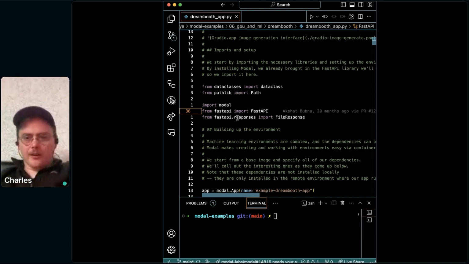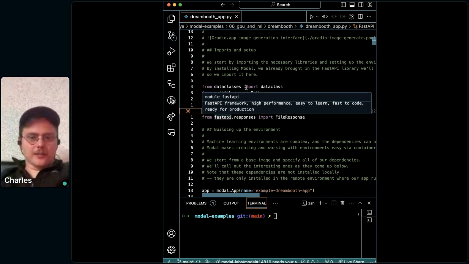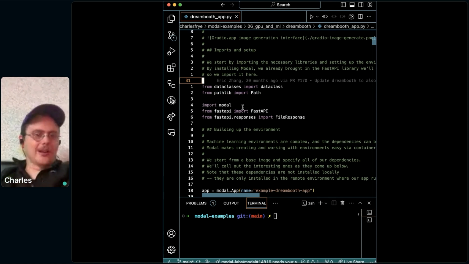So we'll see a little bit more detail on that. I just want to call that out because this is our imports at the top, and we're done with our imports already. But we'll see that we import them instead inside of Modal, inside of the stuff that runs in the cloud.